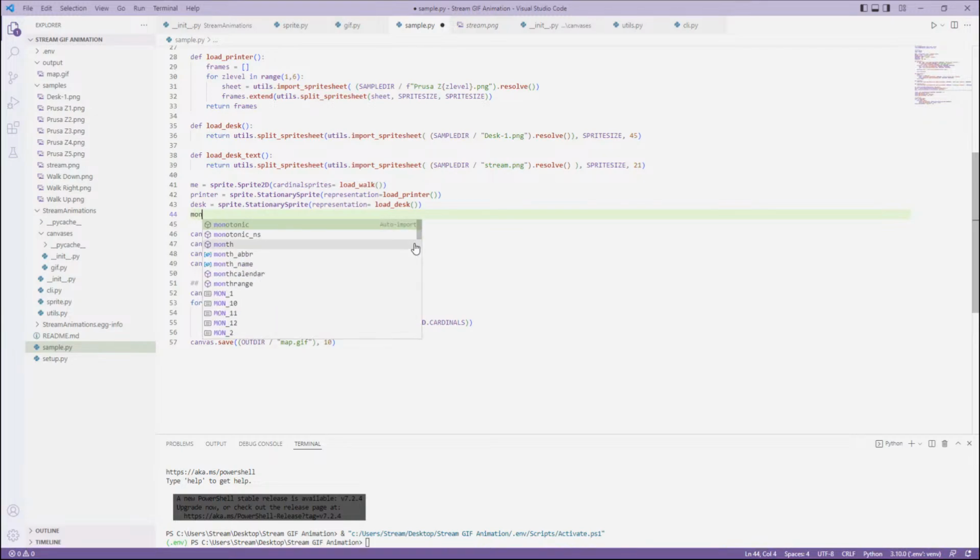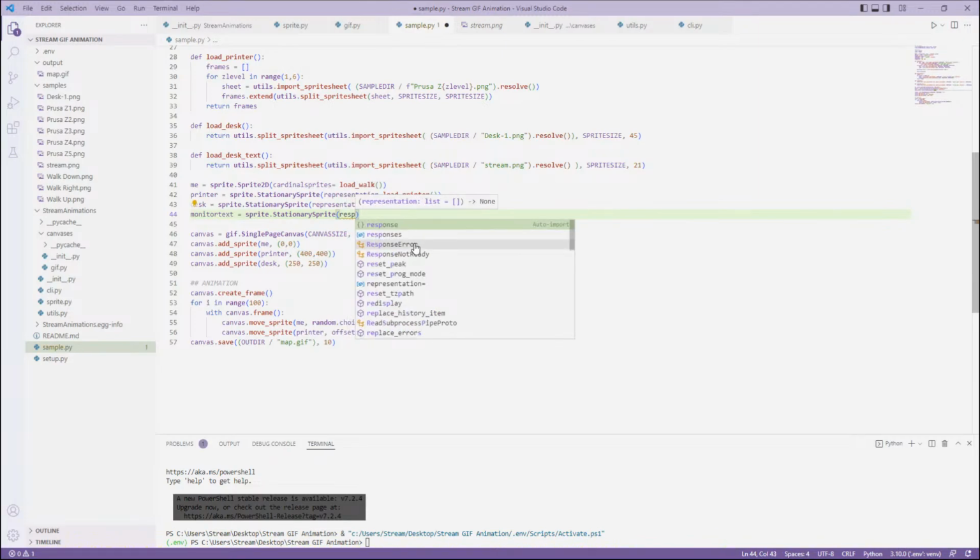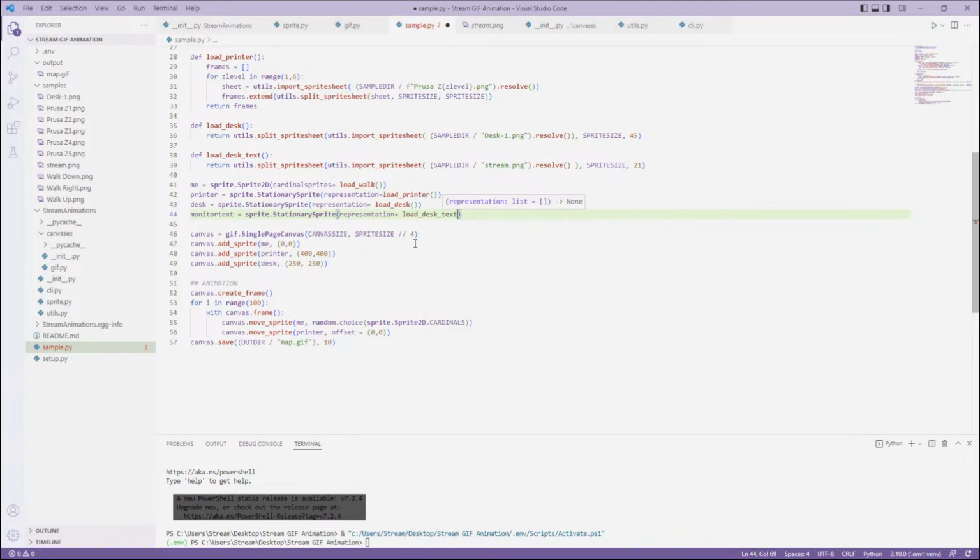So monitor text equals sprite dot stationary sprite representations equals load desk text.